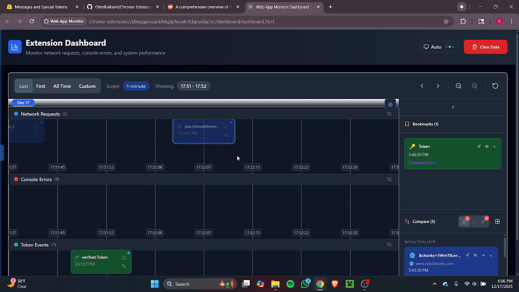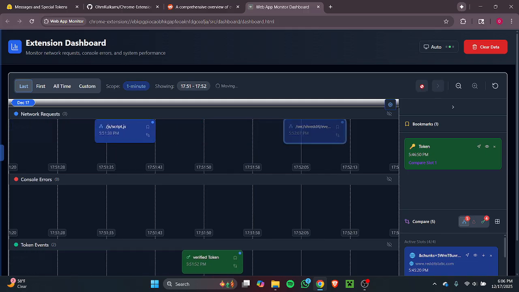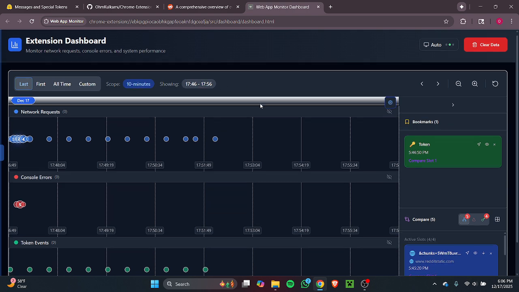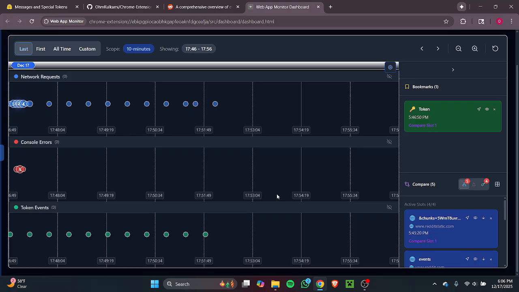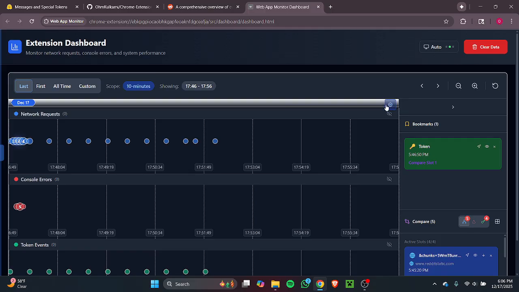Makes it easier to navigate, you know what I mean? You use these arrows to go left and right, to move around. You use these to zoom in and zoom out. Here is the scope. Here is the showing time period. So I believe, yes, I believe that is everything. Oh, that was close. One last thing.